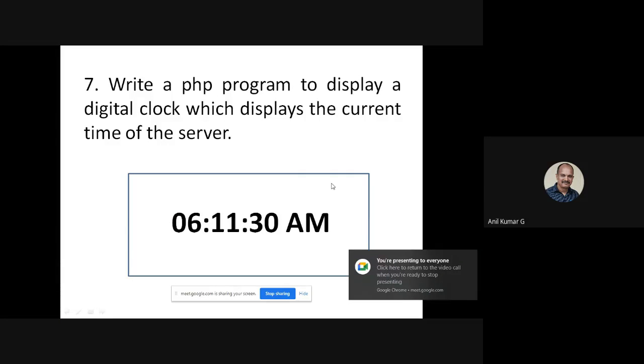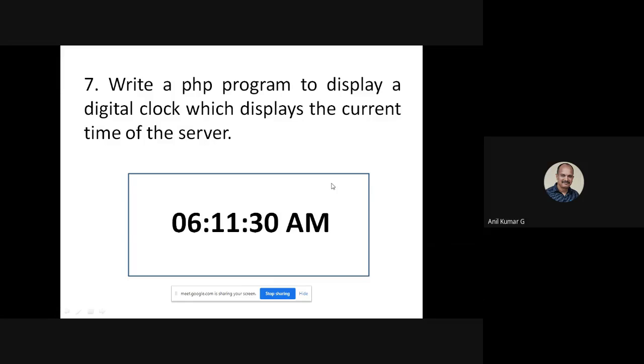Okay, I'll repeat the problem statement. Write a PHP program to display a digital clock which displays the current time of the server. Okay, in this particular program, two things we are going to learn. The first thing is how to display the time using PHP. And the second thing is a bit of CSS, how to add and style information to the content. These two things we are going to learn.